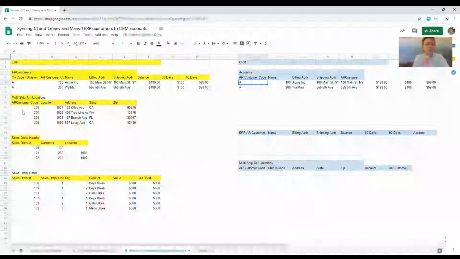We know we want to explode the customers by the multi-ShipTo locations. So what we can do is if we take the combination of the customer code and the location code as a dual primary key, we can then explode it and have many customers. So for simplicity, remember, we're going to sync those 2 customers as 2 accounts and then add on the multipliers. So this will become A.